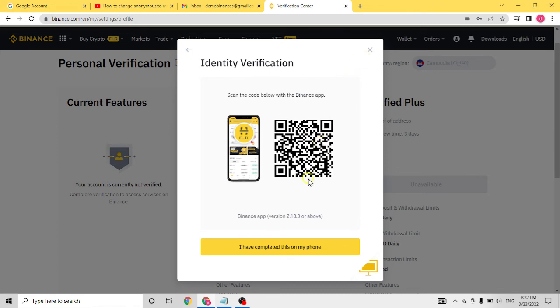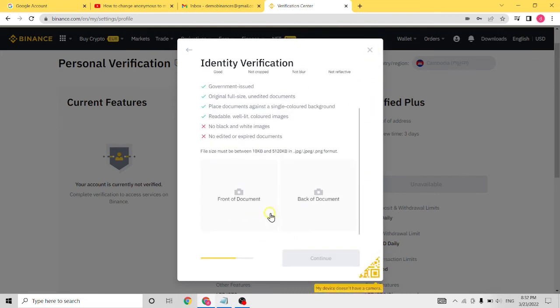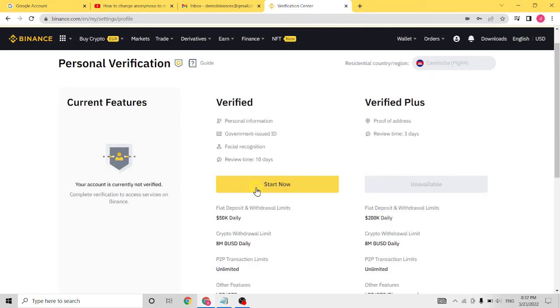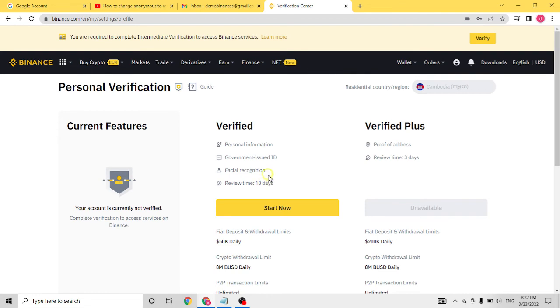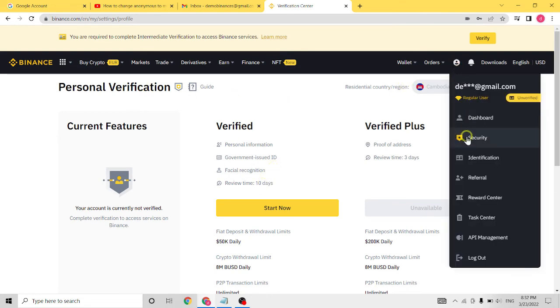Yeah, and upload the back also, and the front document, and then it will be done. It's easy. I have given an example for you. And then you have to set security here.